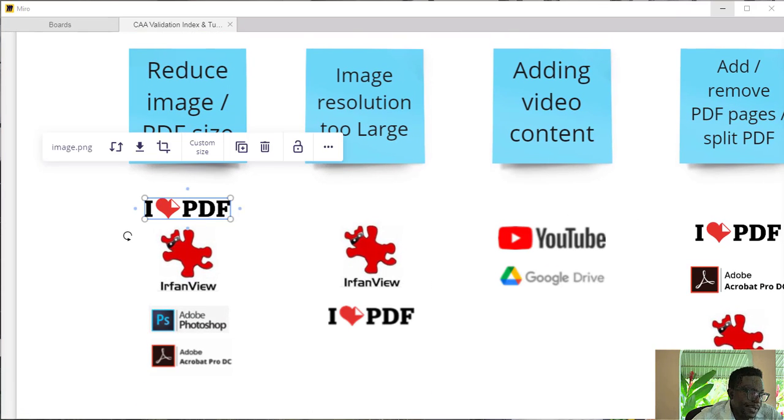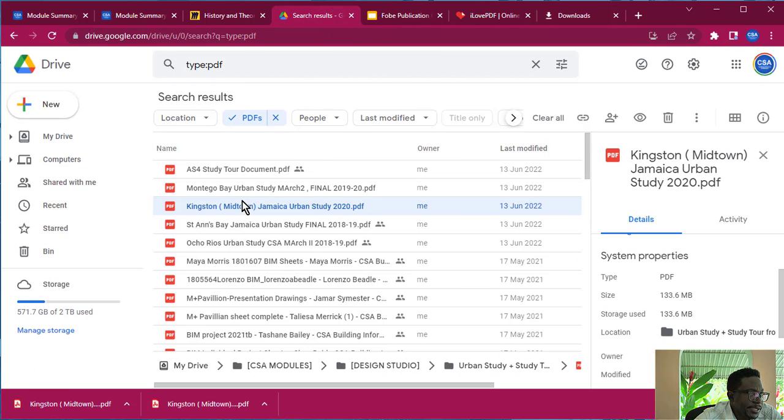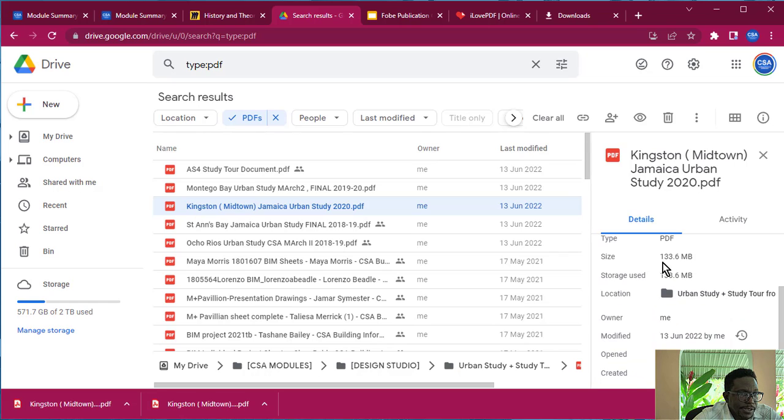So let's imagine that we had a PDF, and in this case I'm going to use, let's say, an urban study, right? So this particular urban study that was done by CSA students, the file size is 133 megabytes. So right away, if you wanted to attach this file to Miro Board, it's going to say that this file is too big, so you would have to compress it.